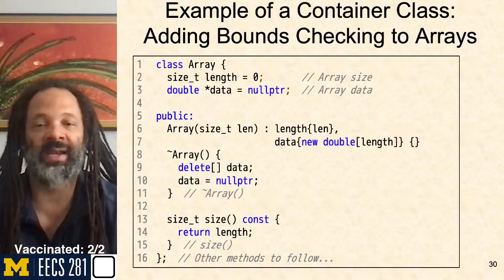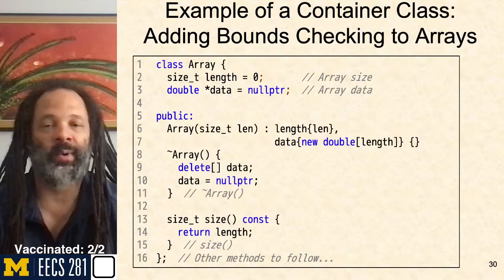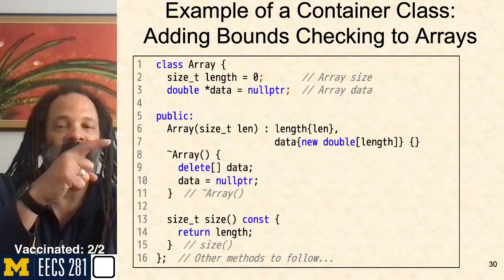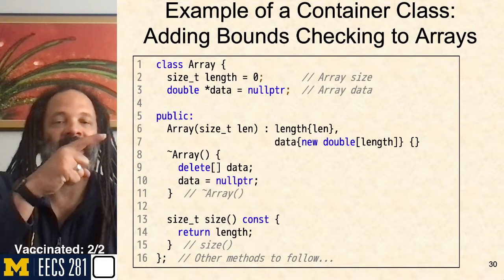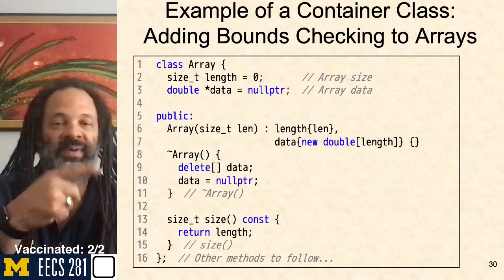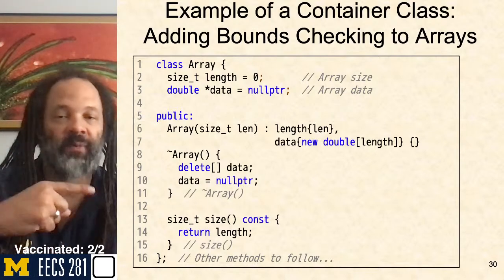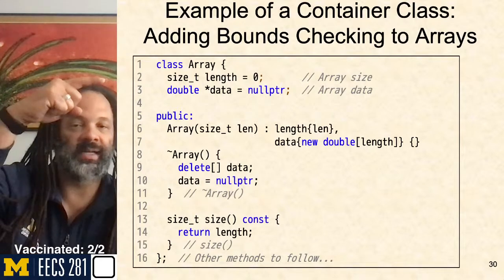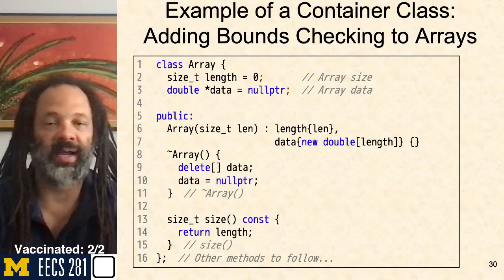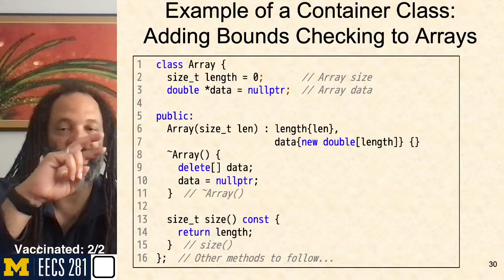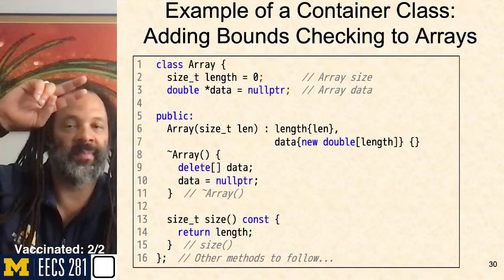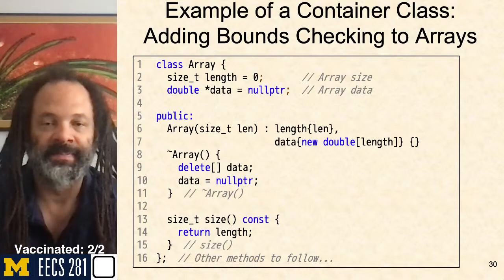I have to make sure that I initialize them in the order that they were declared. So in this initialization list in line 6, I can't initialize data before length. I have to initialize length before data because length was declared in line 2 and data was declared in line 3. If I want to do them in a different order in the initialization list, then I have to declare them in a different order before that.